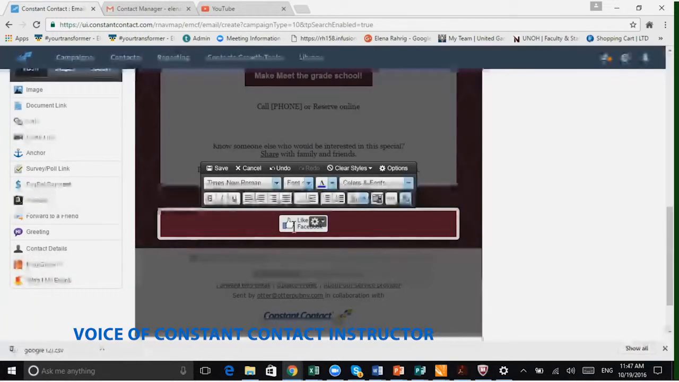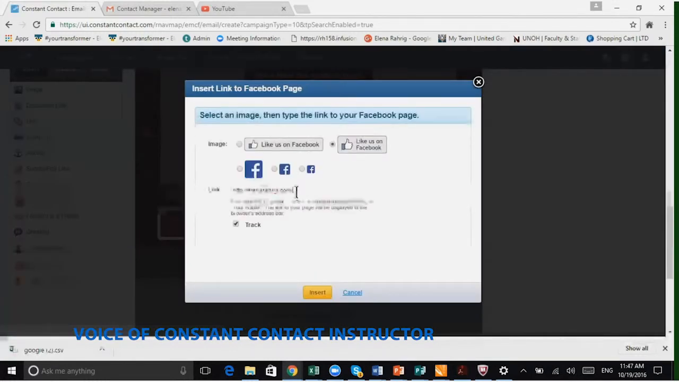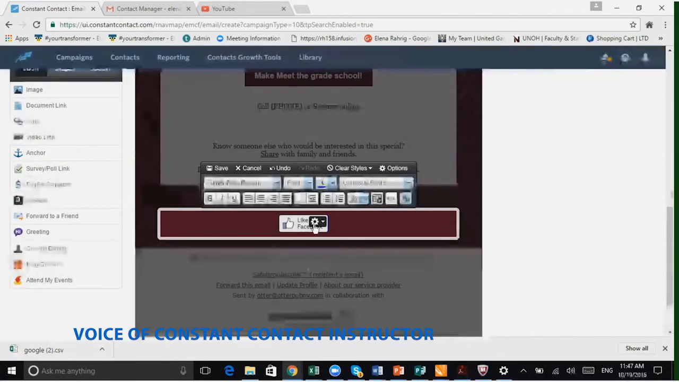And of course, also I didn't show you this. Here is where you would actually put your Facebook link. So I could just plug mine in, facebook.com/Otter Publishing New York. Insert. So now when they click on that, it's going to take them directly to my Facebook page.